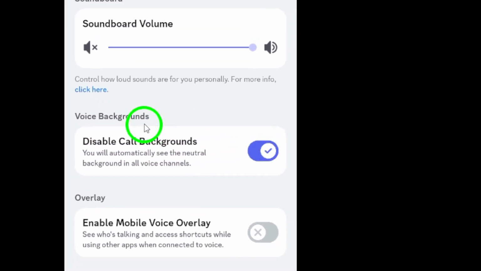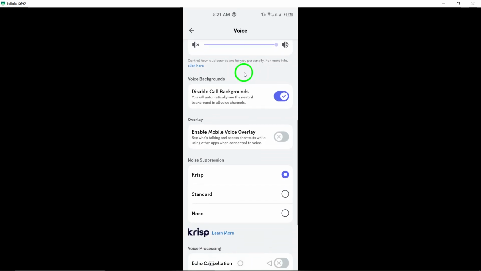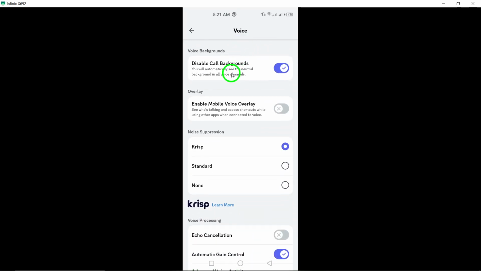And that's it. You've successfully disabled call backgrounds on Discord. Now you can chat without worrying about unintentional interruptions.